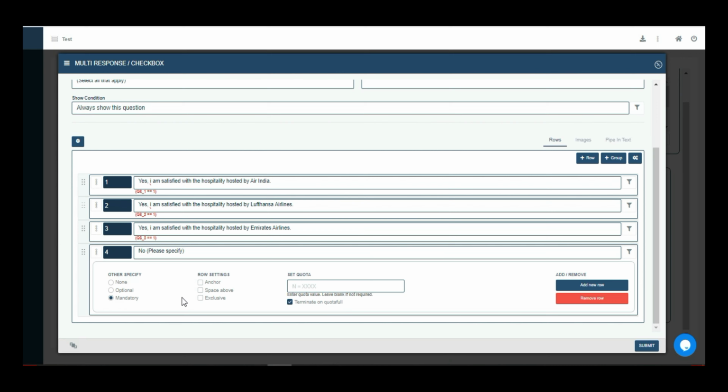If you want, you can keep the other specify as optional if you want that your respondent can check the option D, no. Step 13: once you are done, if you want you can check the anchor box under row settings, in case you want option D right at the bottom, or else you can leave it unchecked. Now, click on exclusive since you don't want your respondent to say that at first, she prefers this particular airline, but in the next option she says no and would like to specify. Being an exclusive option, it will help you not to allow the respondent to have their selection at option D, no, and 2 other options together.